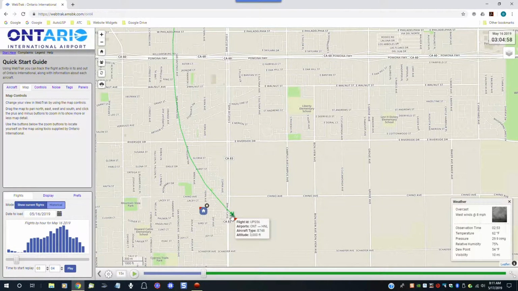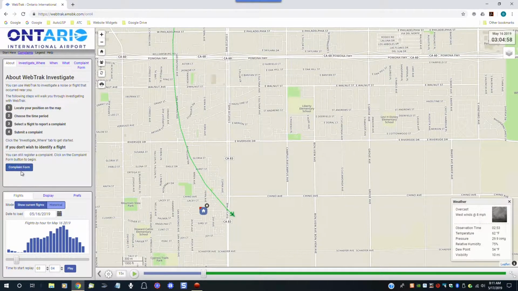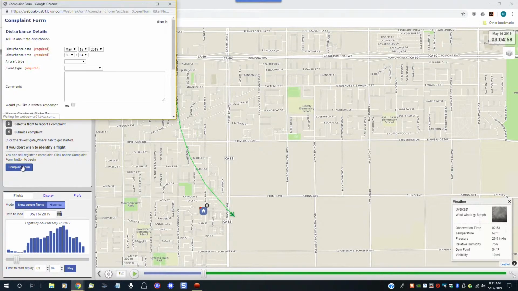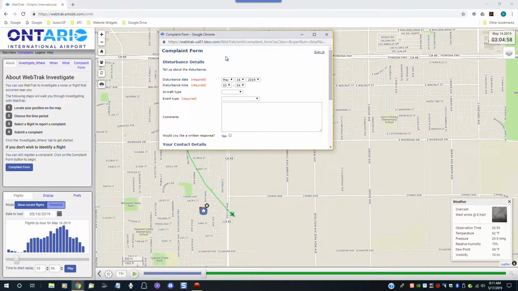Now it's time to actually fill out the complaint form. We'll move our mouse where it says Complaint and press the button that says Complaint Form. You'll see that the time and the date have already been automatically filled out for us since we used the WebTrak software. Now we just need to fill out the type of aircraft, which in this case is a jet, and what we want to complain about. In this case, we'll complain about low flying.